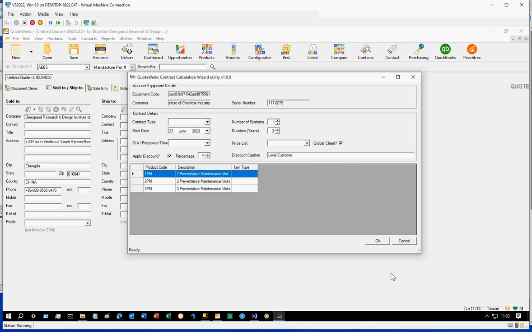I would then click OK, it would go away, do the calculations, get the prices and put that onto the QuoteWerks document. Not quite there yet with it, but this is the progress so far.